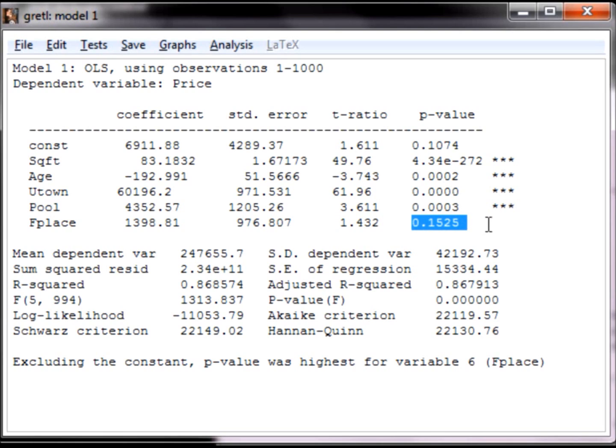Another important piece of information on the output is the r-squared. In this case, r-squared is equal to 0.8686, and it indicates that 86.86% of the variation in price can be explained by the variation in square footage, age, and the 3 dummy variables. Notice that this is slightly higher than the adjusted r-squared, which adjusts the sum of squared residuals for the degrees of freedom, which is the difference between the sample size and the number of coefficients being estimated. This means that the adjusted r-squared will never be larger than the r-squared.